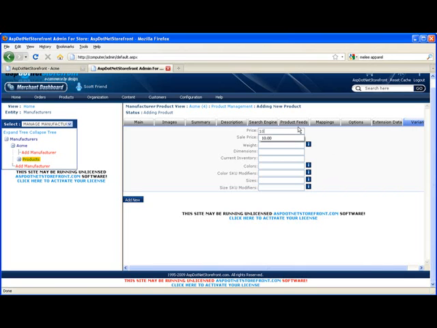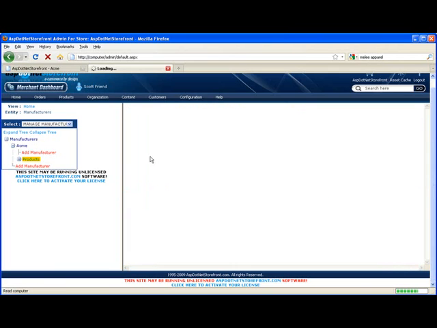I'm just going to add a price, $10. And a sale price, just for fun, $8. And we'll say I've got 10 of those. So at that point, you can just hit Add New, and it's going to add our product.